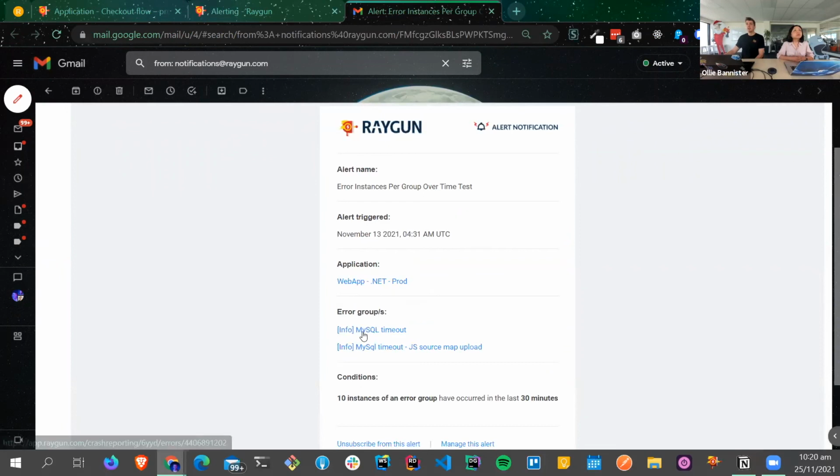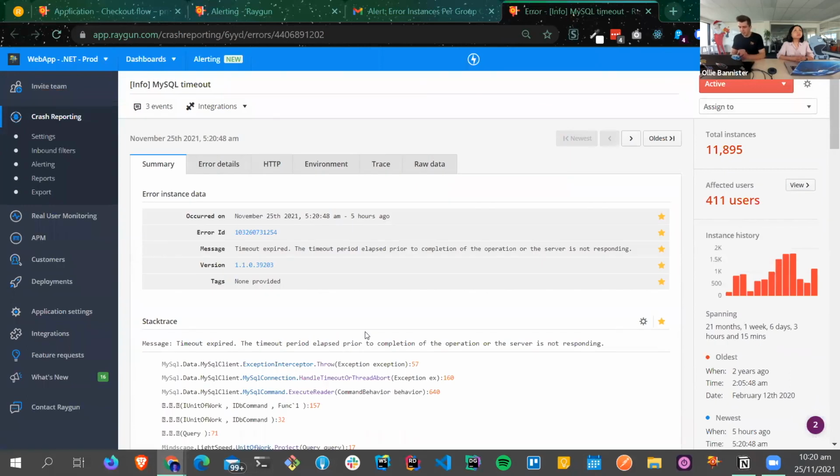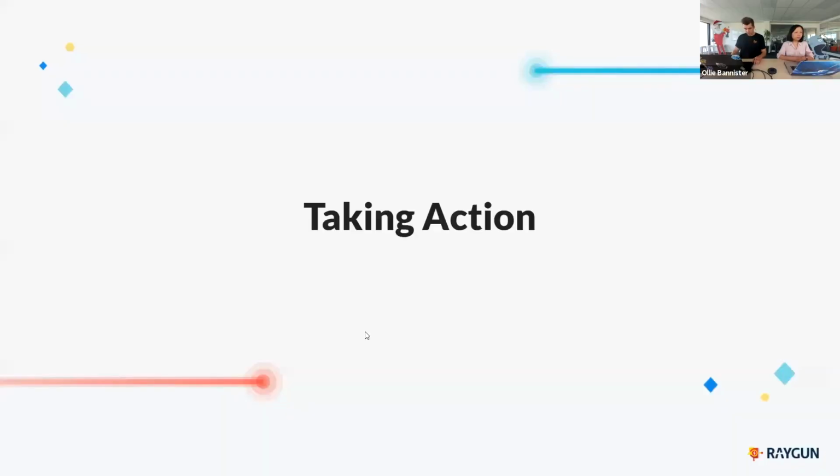Here I can click through to the error group in question and we'll be presented with all the information needed to start investigating the issue and implementing fixes. I'll pass you over to Zing now to talk a bit more about the future of alerting and what's in store for this powerful new feature.